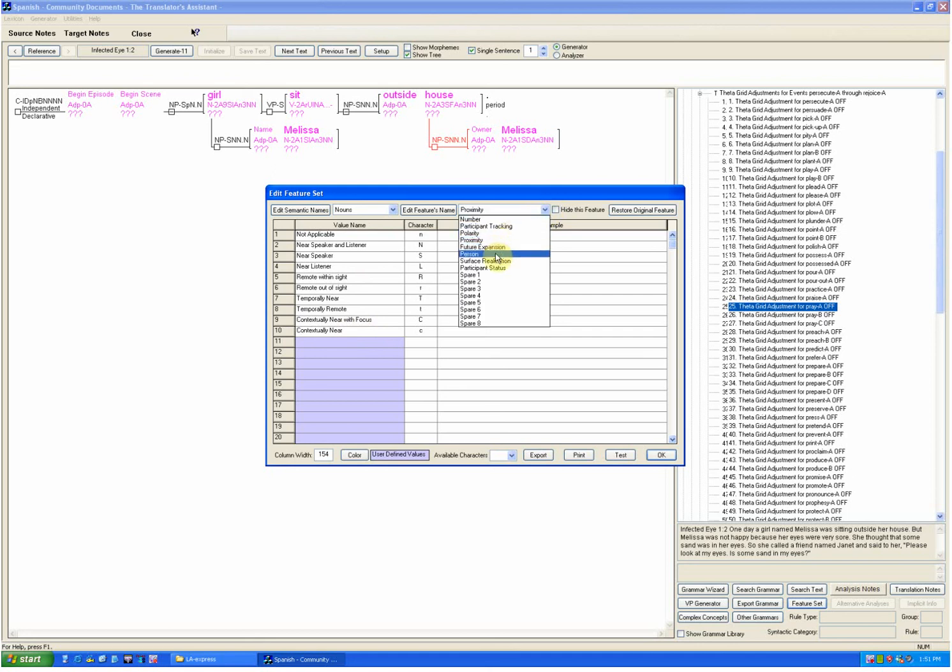Let's just look at another one. Participant status. Some languages, this will make a difference. Those are the specifications. Then in the surface realization, the main thing is this unambiguous pronoun. This allows us to generate pronouns in various languages in a very conservative manner. What we do is we mark occurrences of nouns that are semantically unambiguous.